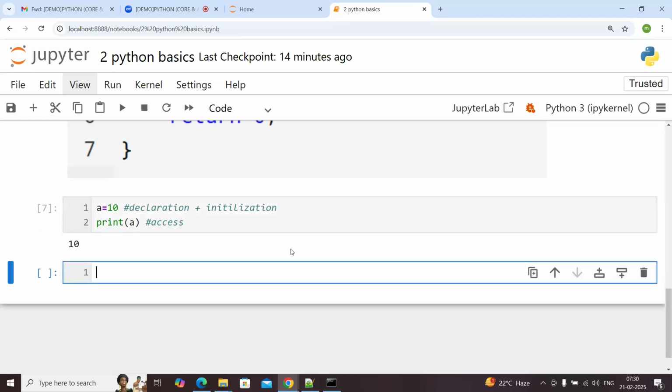A equals to 10 we have stored. Print A means you can say we are getting the answer as 10.